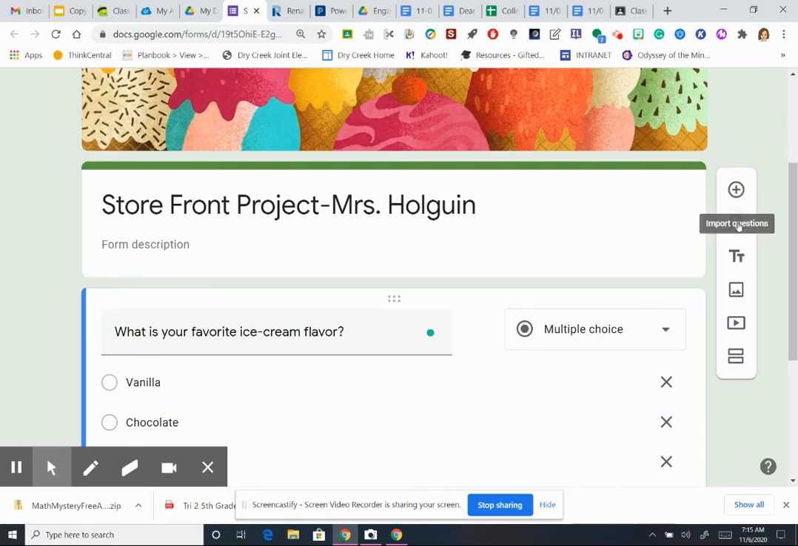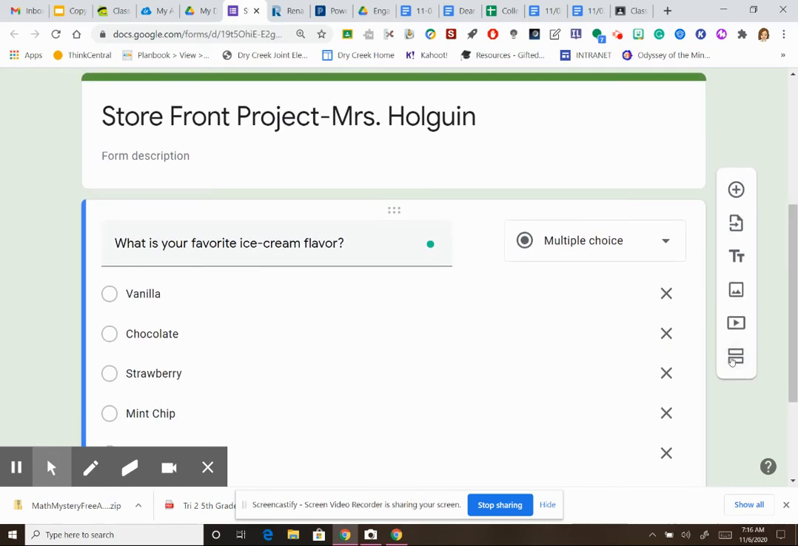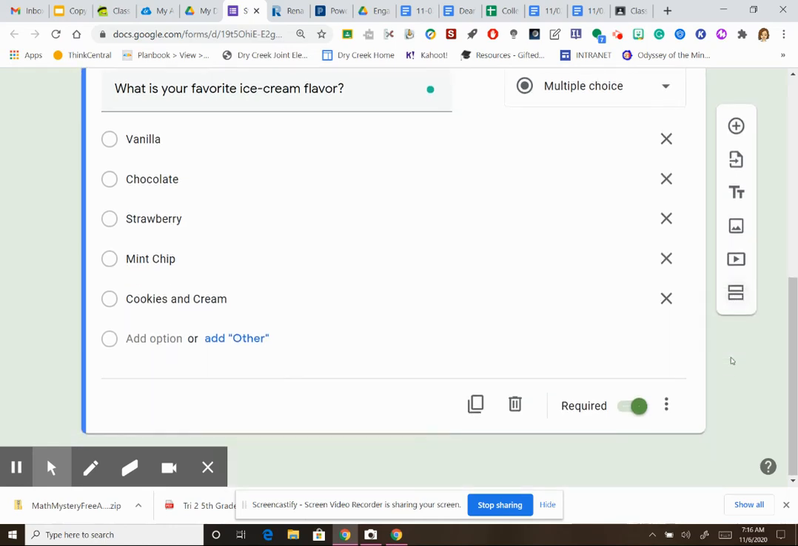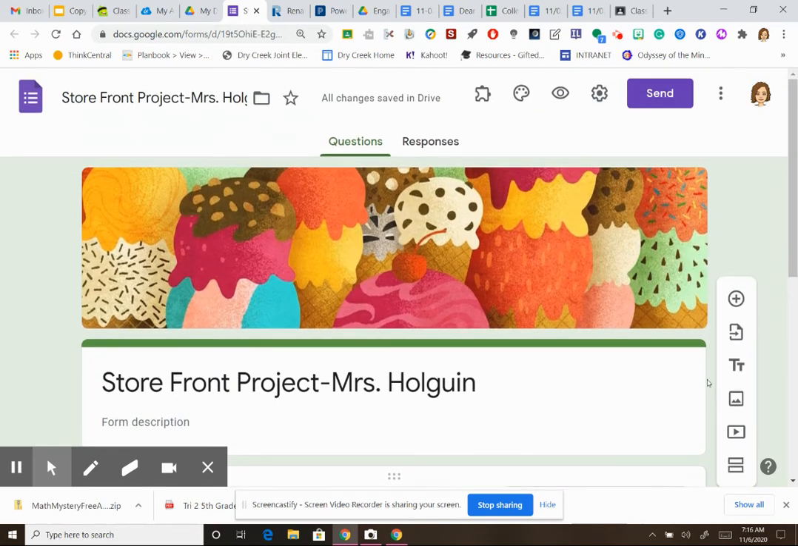And I'm done. And for the future, if you want to add more questions, the plus sign adds a question. This one, you can import a question from someplace else, but we wouldn't be doing that. Here's if you want to add a title. Here's if you want to add a picture. Here's if you want to add a video. And here's if you want to add a section so it has a question on a different view, like the escape room. That would be in sections that we did. Okay, and that's how you do it.